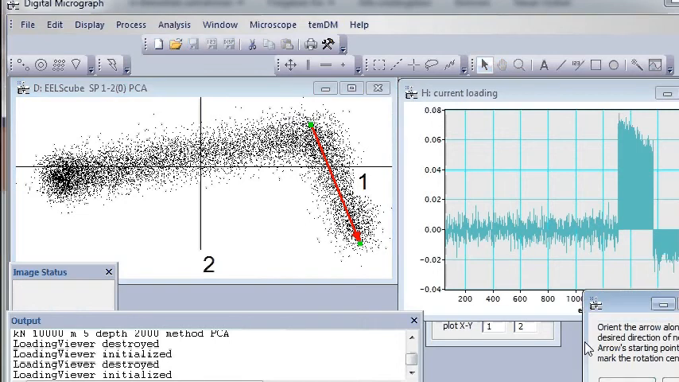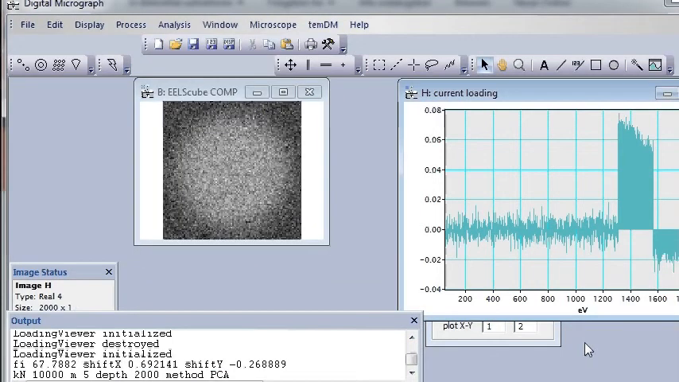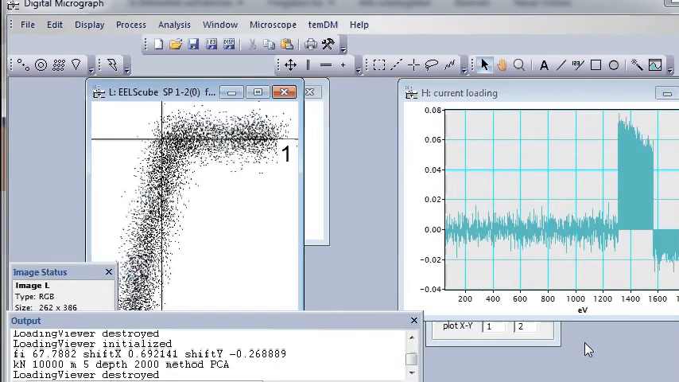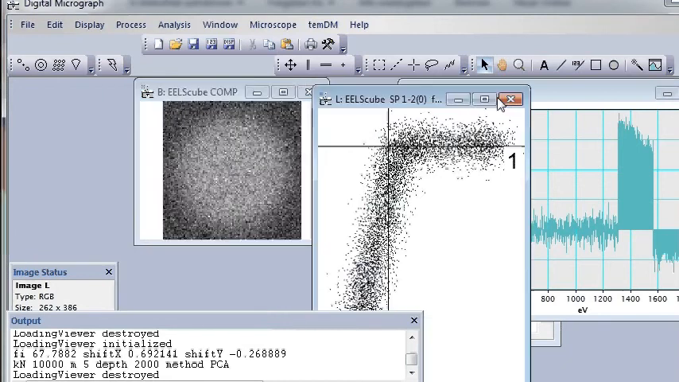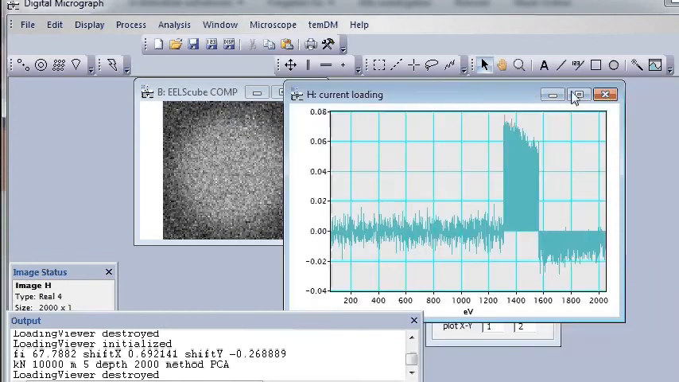Then we find the right center and direction and press rotate. Well, there is no optimization behind this process, just simple rotation. However, it can be efficient. Here we see a new scatter plot, and at least one axis is precisely along the loadings, which is logical, at least for our mind. Okay, let's close everything.